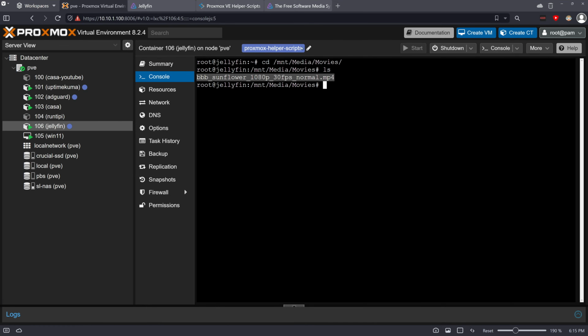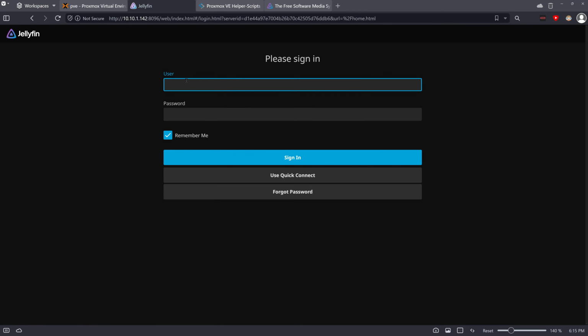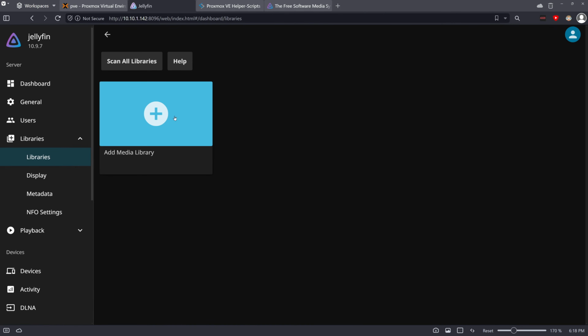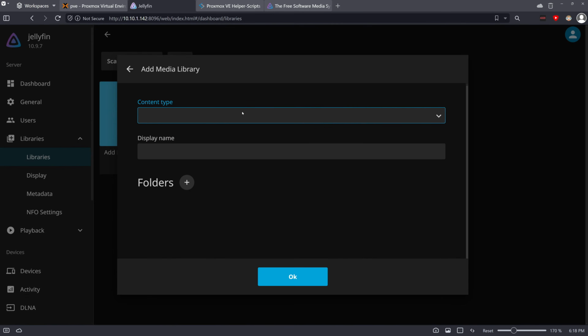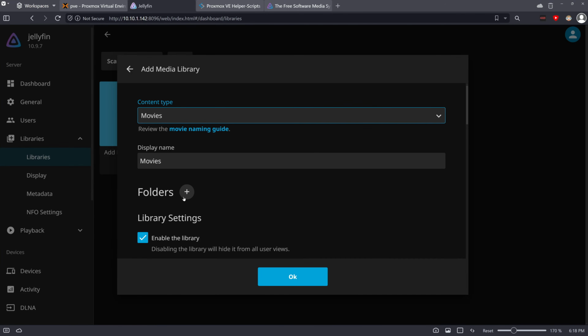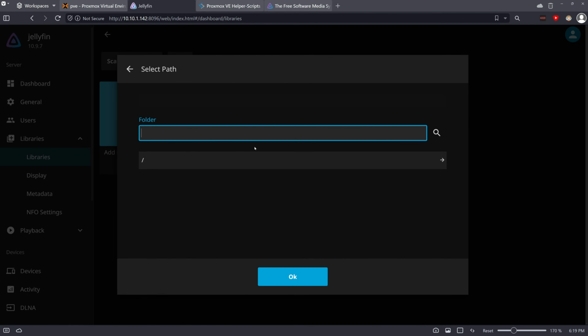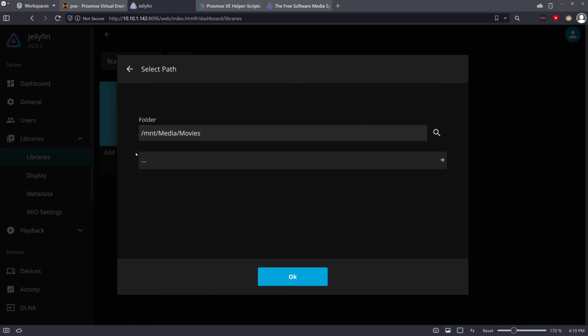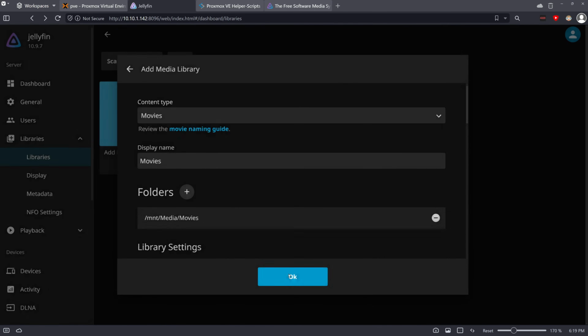So we're gonna go back to Jellyfin. We're gonna log in. And now that we are in, you can see here that we have nothing here. So there is no library. So let's create a new library. I'm gonna click here to create one. I'm gonna click the plus icon over here, movies, and we're gonna create the folders. The folder is the one we already have set up before. So MNT, media, movies. So you remember that I created that, hit OK.